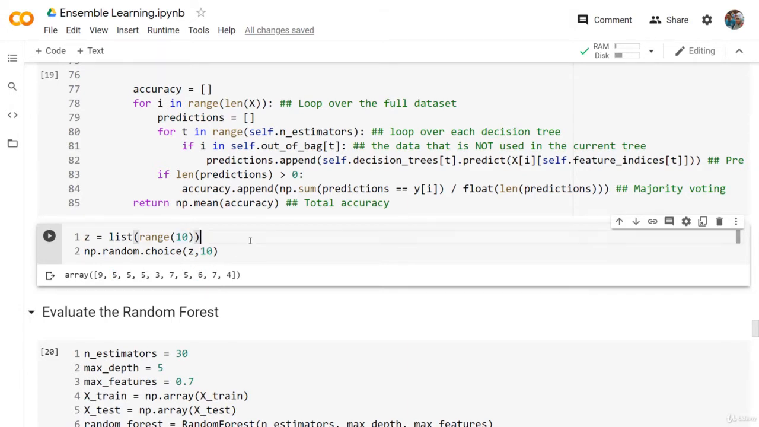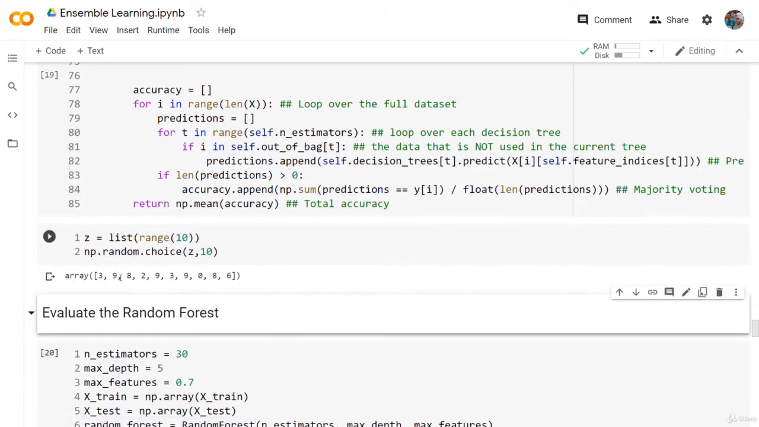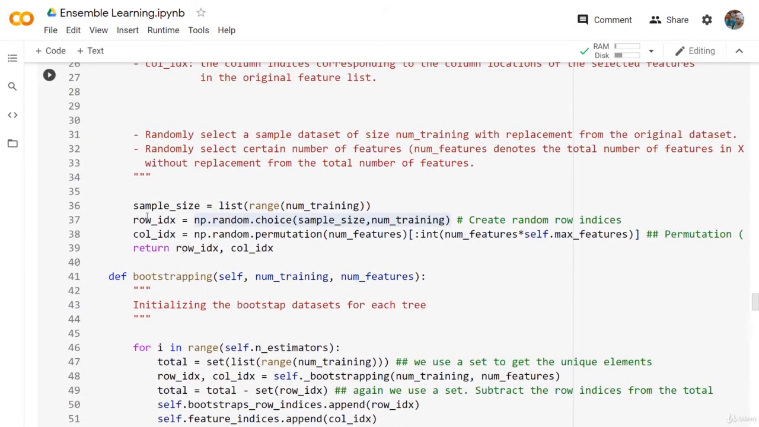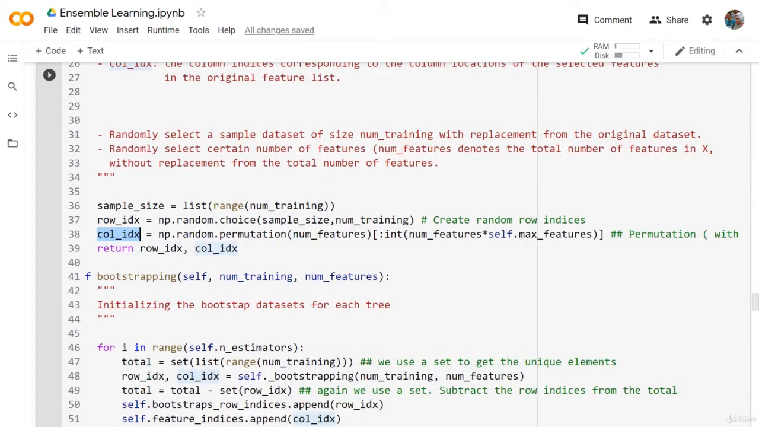So if we run this again, you will see that we have a new list, right? So this will basically perform the resampling with replacement, right? So this is what this function is for. So this will return the row indices. And after that, we want also to return the column indices, right?